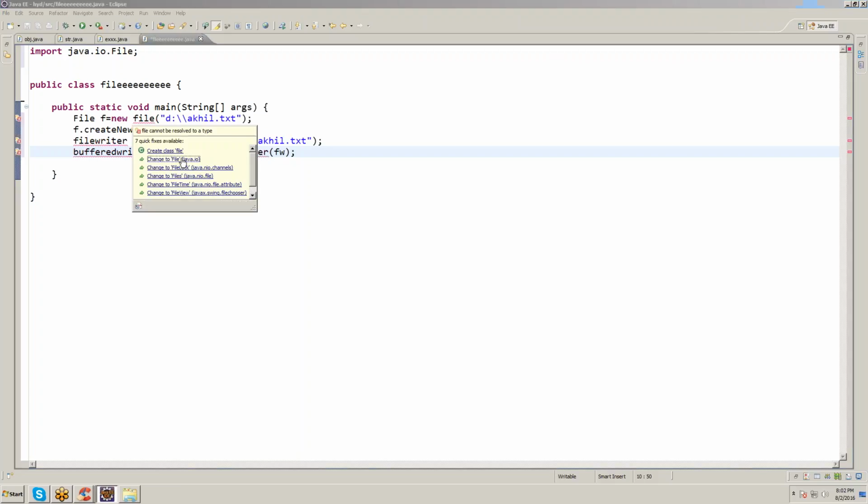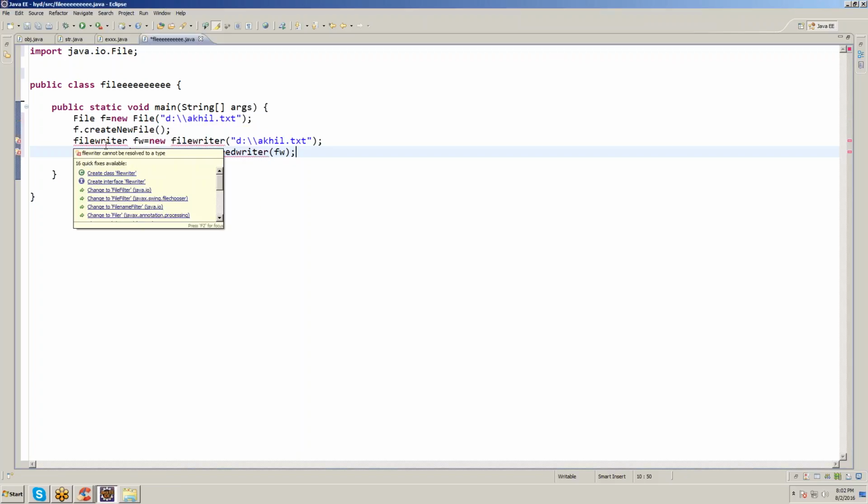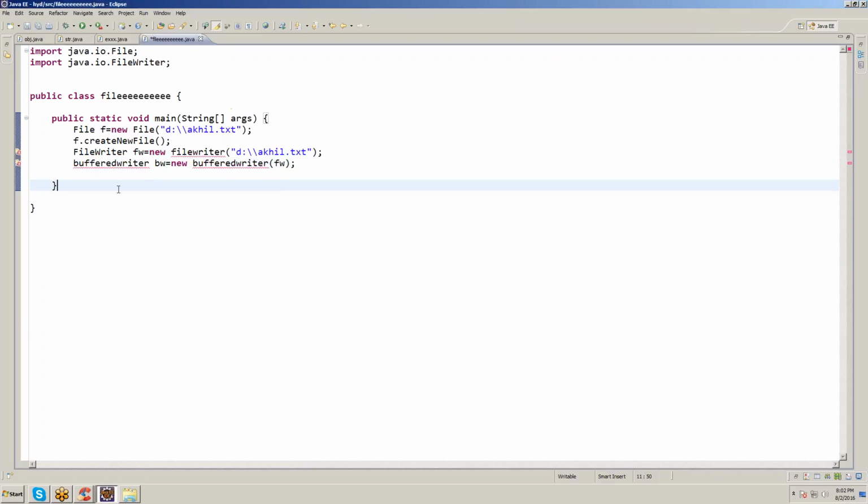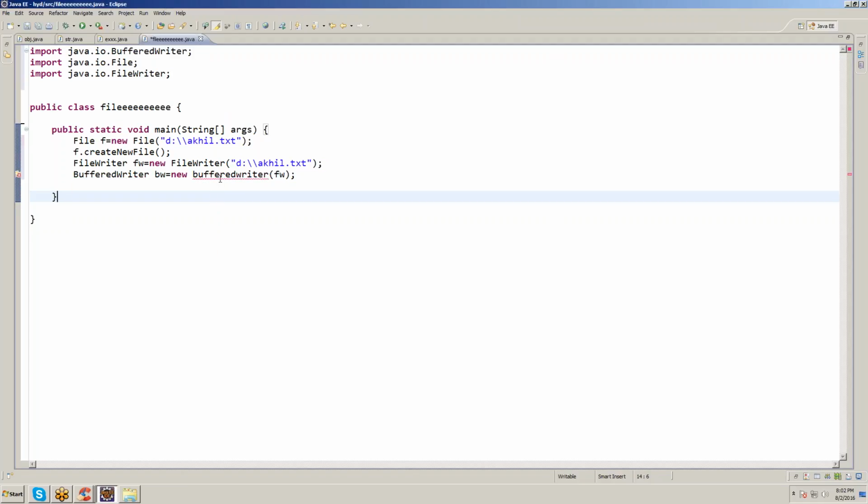File change java IO. File writer, come down, file writer. Buffered writer, java IO. Buffered writer, java IO.